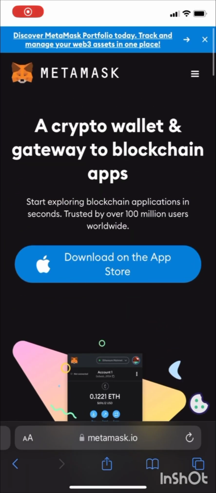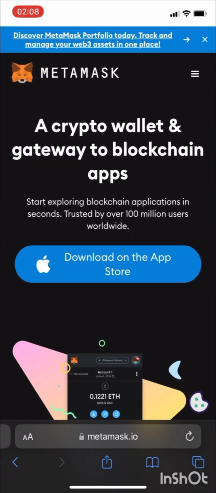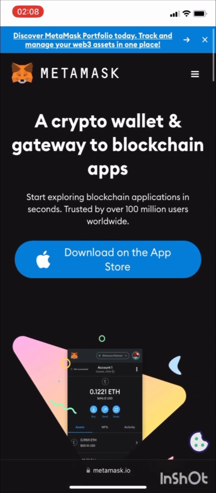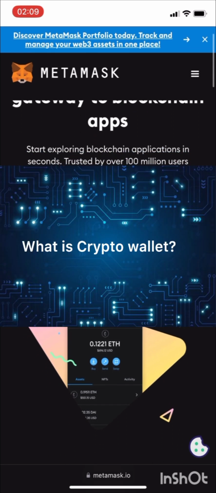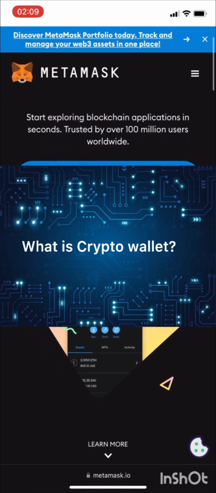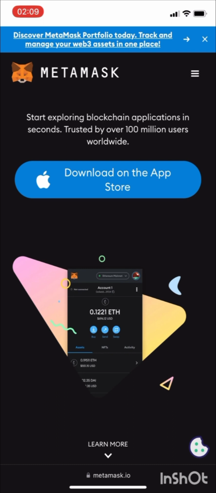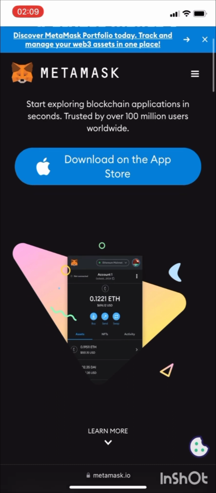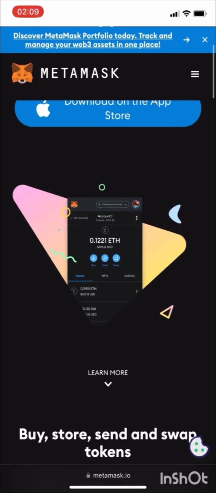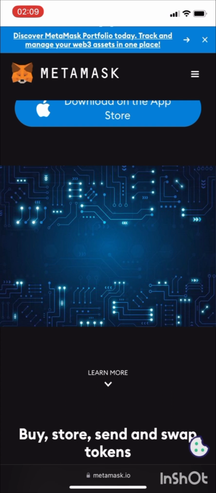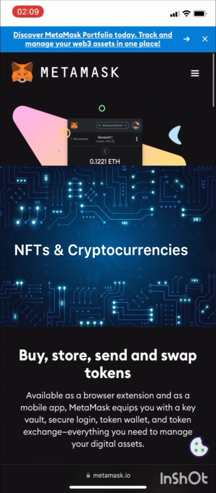Alright, before we start the installation, we need to understand what MetaMask is. Most of us just know it's a crypto wallet. Okay, yes, fine, it is a crypto wallet, but what is a crypto wallet? A crypto wallet is a personal key that enables you to store cryptocurrencies or interact with the cryptographic world. Now, with crypto wallets, you can store or transfer digital assets like NFTs and cryptocurrencies.